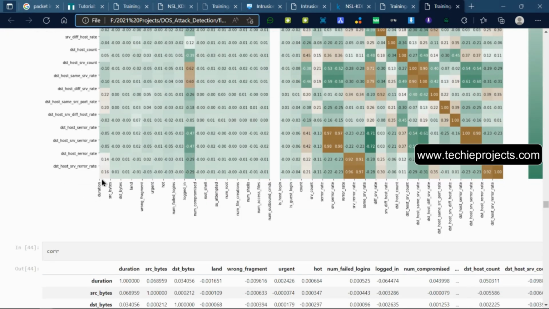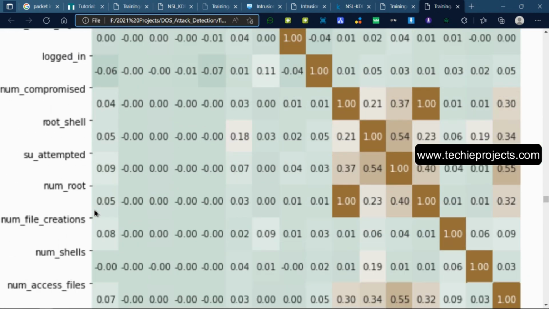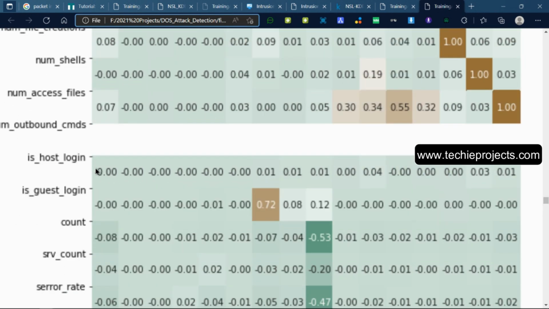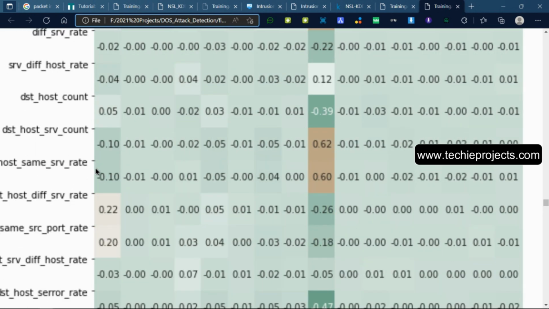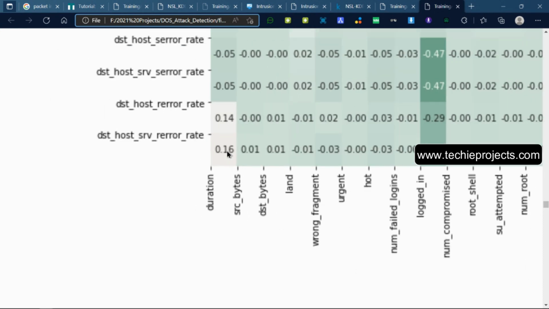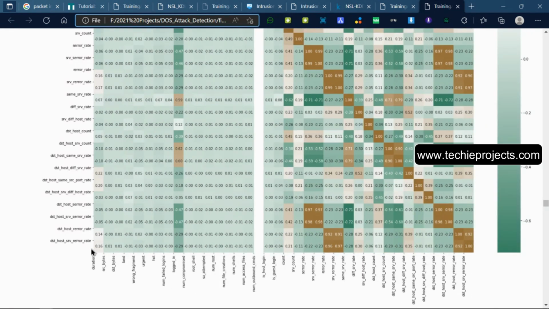If you come here, this is the duration column, and this is the service, maybe the encoded one. Consider this one column and this one column. These two columns are 0.616 correlated, which is less correlated, meaning it won't affect your output much. That means there is a 0.61 possibility that it will affect your output.